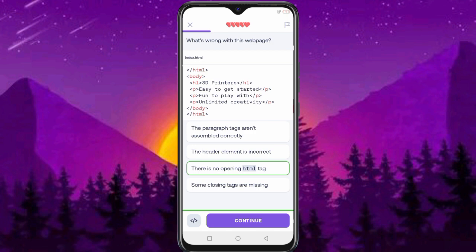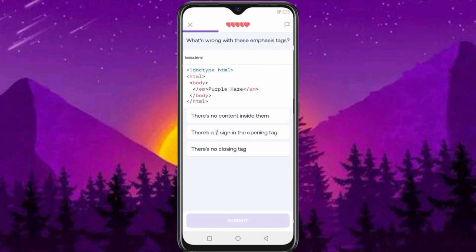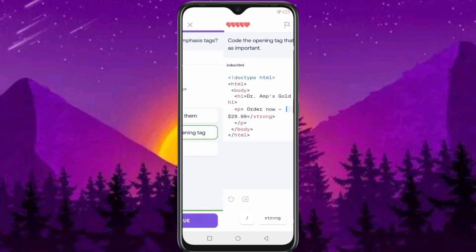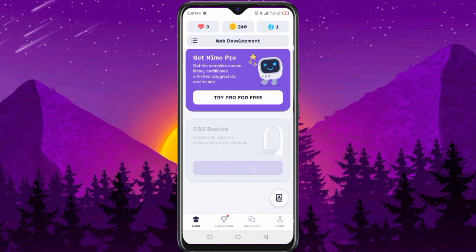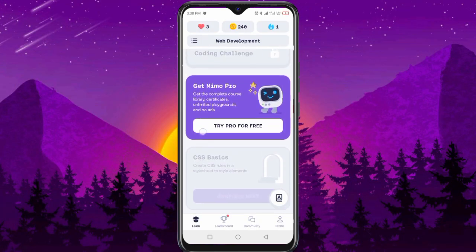So we are going to the next question, what is wrong with this emphasize tag? Look at this carefully, EM, that is emphasize. There is a slash in the opening tag, which is incorrect. And also, cut the opening tags that define the text as important. So here we can use strong, or we can use bold, and it is correct. That's all about the feature.